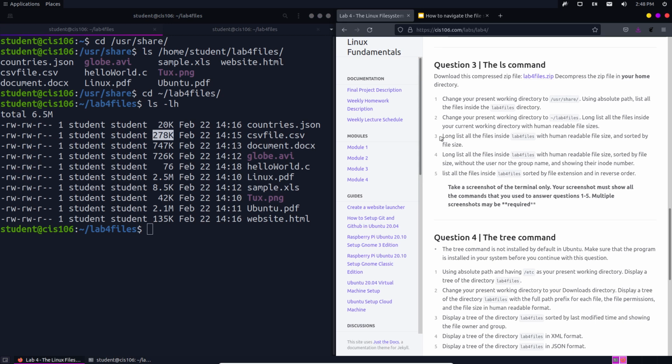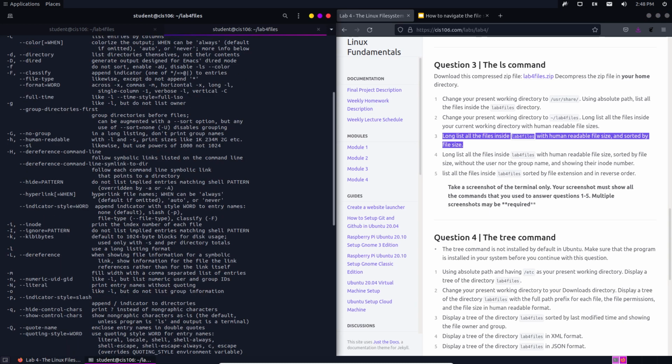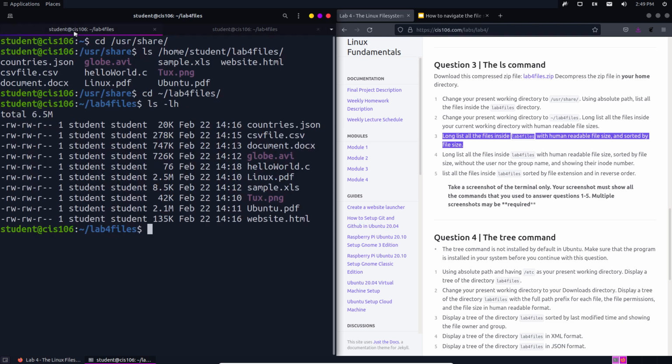Now, we're gonna do another long list of the folder with human readable sizes, but sorted by file size. So if we go into our options over here, and you go option by option, eventually you're gonna find an option that says sort by file size. If you see lowercase a over here, it says size. Print allocated size of each file. That's not what we want. We want sorting. So if you look at uppercase S, it says sort by file size, which is exactly what we want. So we're gonna go back here and we're gonna do ls -lh.